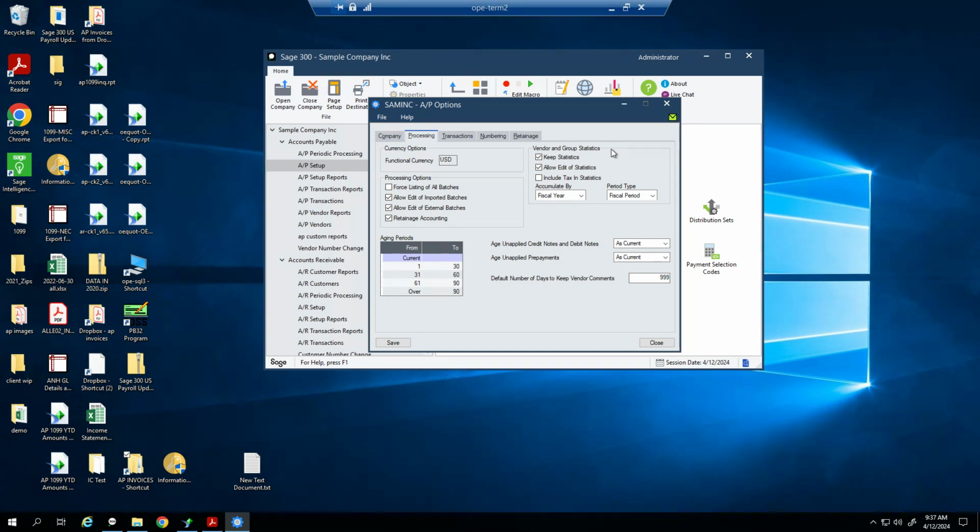Vendor and group statistics. Keep statistics, of course. Why wouldn't you? Allow edit of statistics allows you to make changes to the vendor statistics. Most likely this would be appropriate when you're first bringing up a system; probably you wouldn't need to do this. And then, how do you want to accumulate your statistics? Fiscal year or calendar year is your option, so that way you could see year to date by your fiscal year. Do you have a 6/30 year end? Yeah, okay. So you could elect how you want to do that.